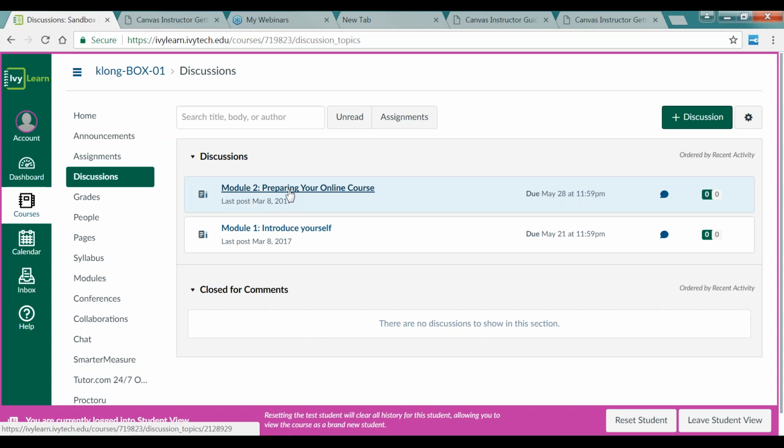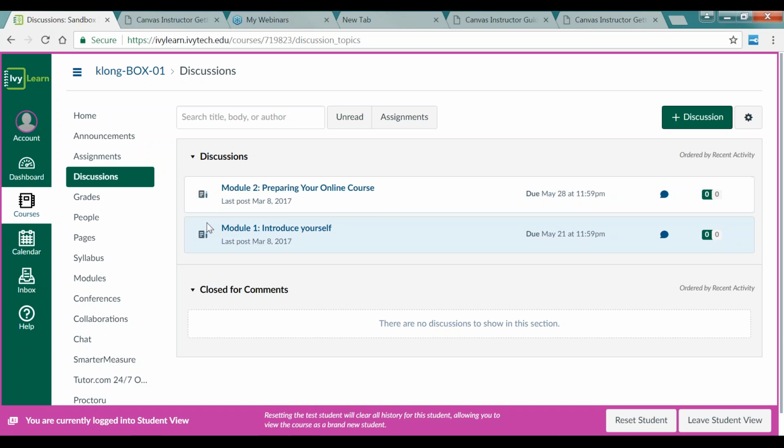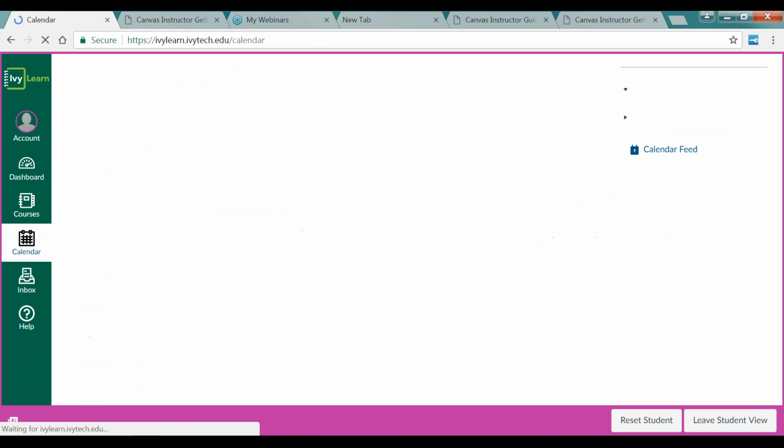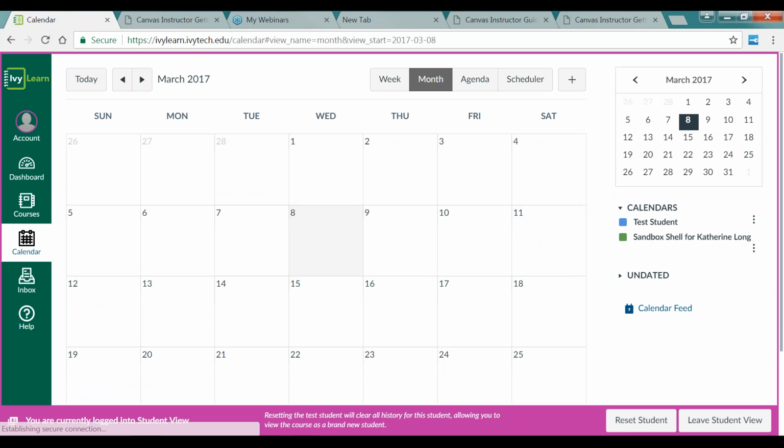I can access my discussions that way. I can also, remember when we set our due dates, as a student, I can go to my calendar. I can go to that calendar document. When I go to the calendar, if I go to May, where I've set these up, you'll see that I have assignments on the 21st and also the 28th.